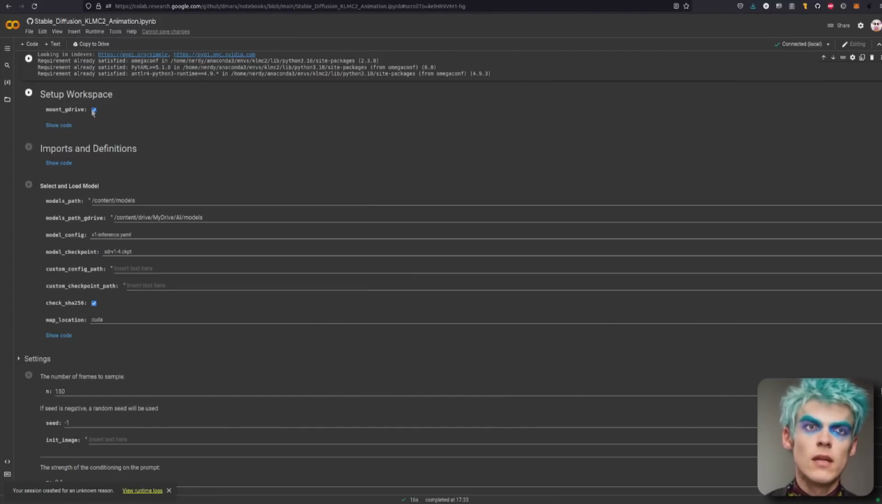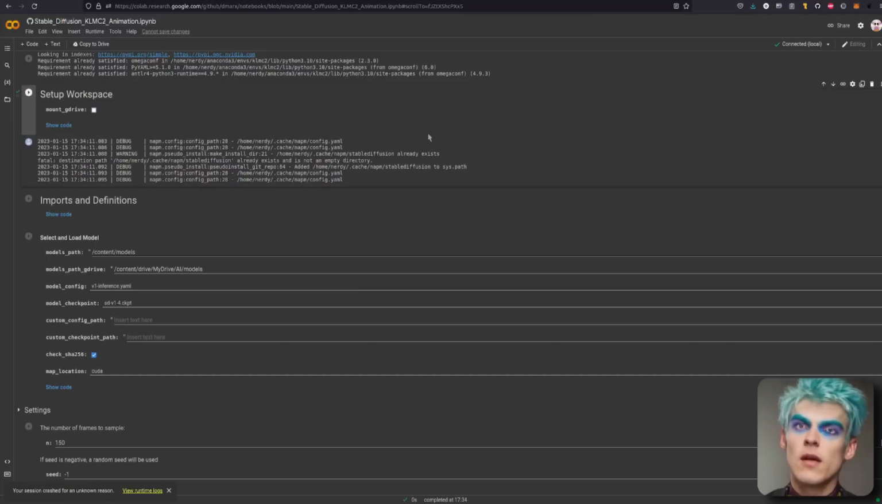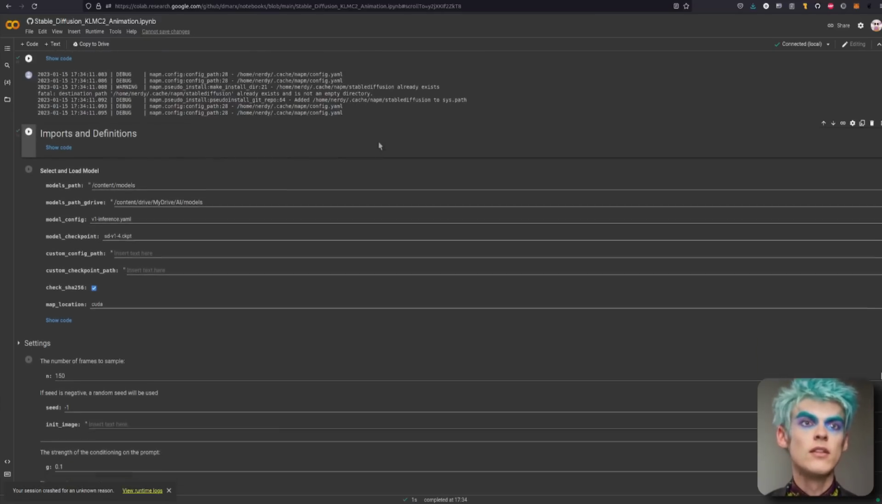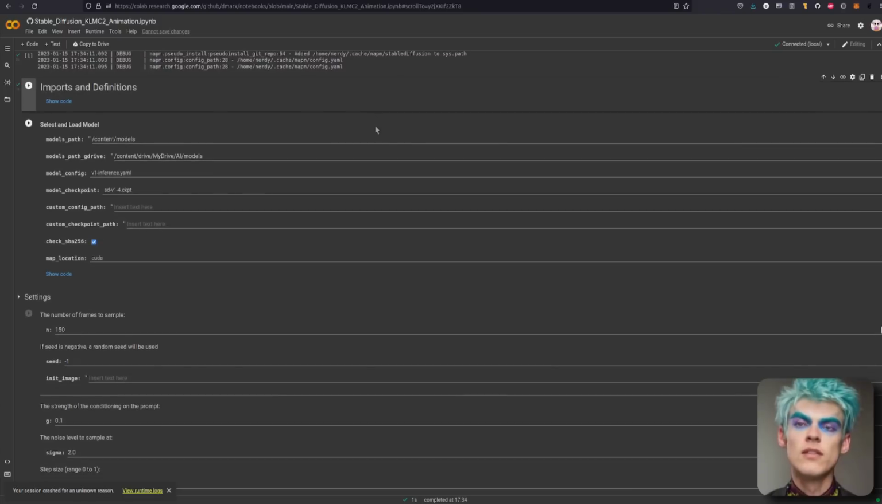I'm running this locally, so I'm not going to mount my G drive. I'll show you towards the end of the video how you can get this running on your own GPU. So let's set up that workspace. And now we'll do the imports and definitions. Those are fairly quick as there is nothing to change there.